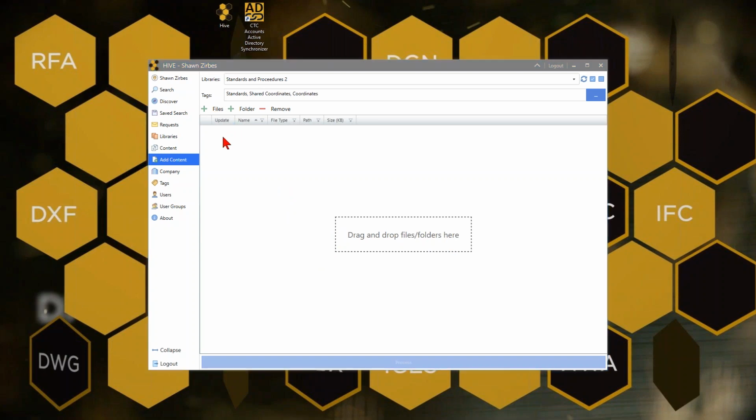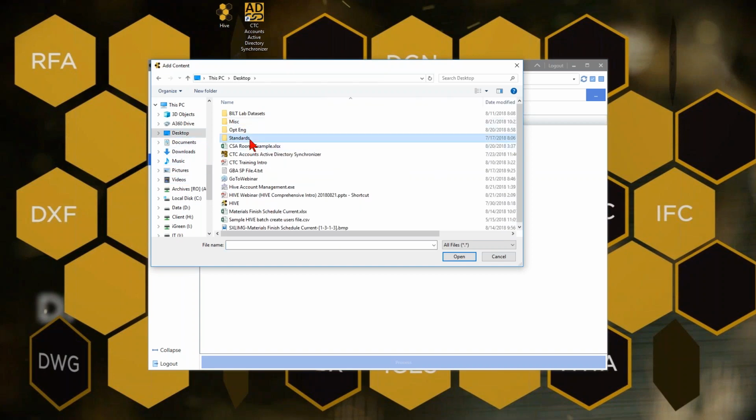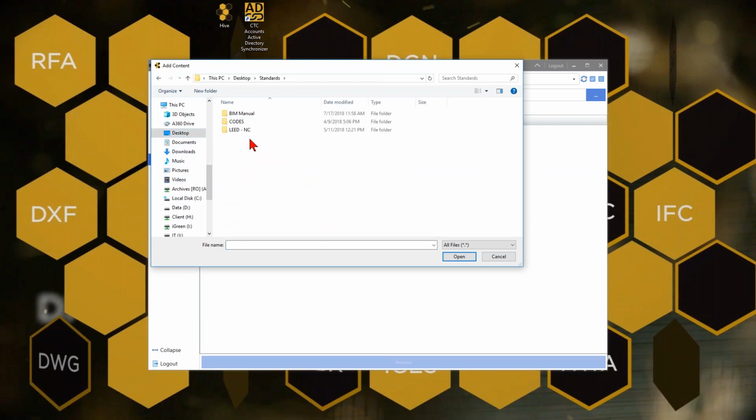Well, in this case, I'm going to go manually add some files. I'm going to browse out to where I've got some of this. I've stored this on my desktop, which, by the way, is a horrible place to actually put standards documentation. This should be on the network. But for our example today, this just makes my life a little bit easier. So I'm going to go ahead and use this.